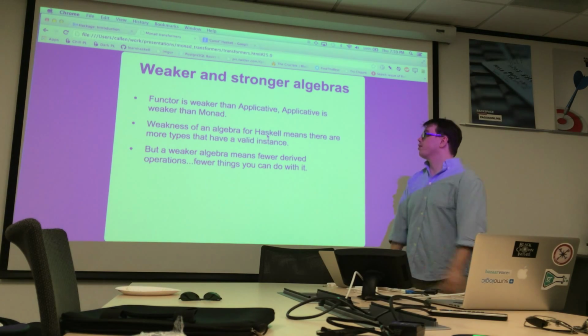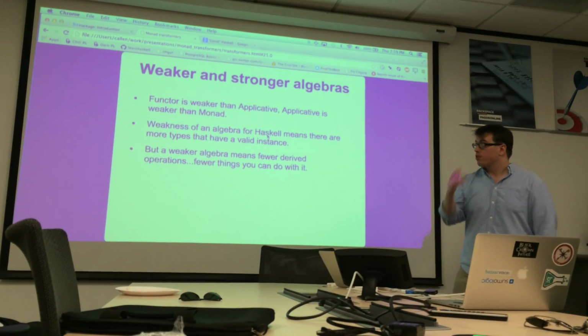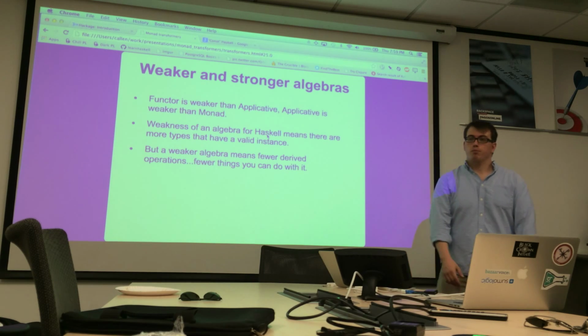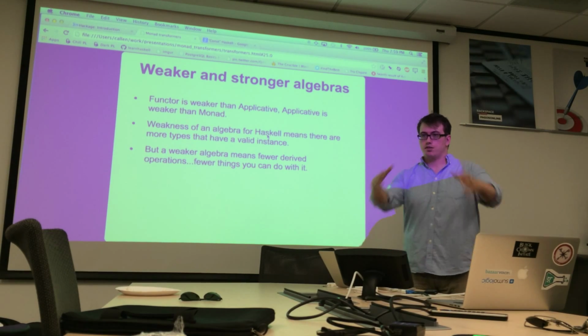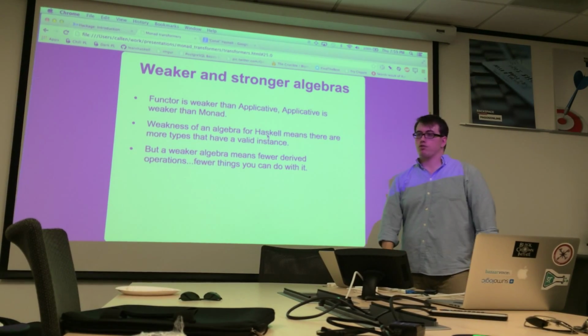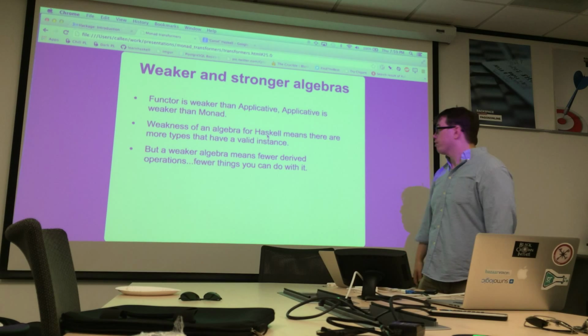Okay, so weaker and stronger algebras. All right, so I said every monad also implements applicative and functor. That means it's stronger, contains more operations. It's a superset. That makes it a stronger algebra. The set of operations is larger.